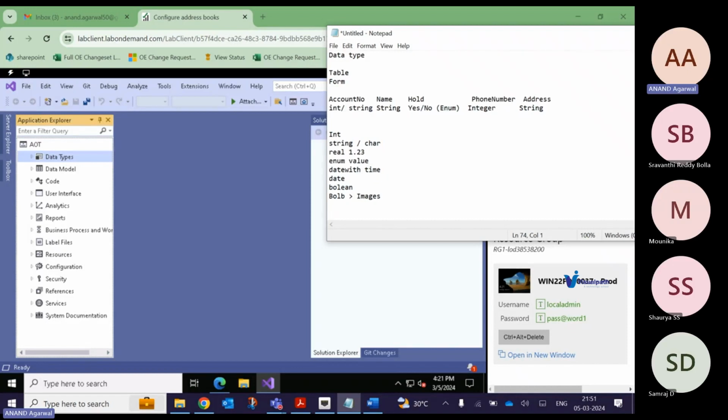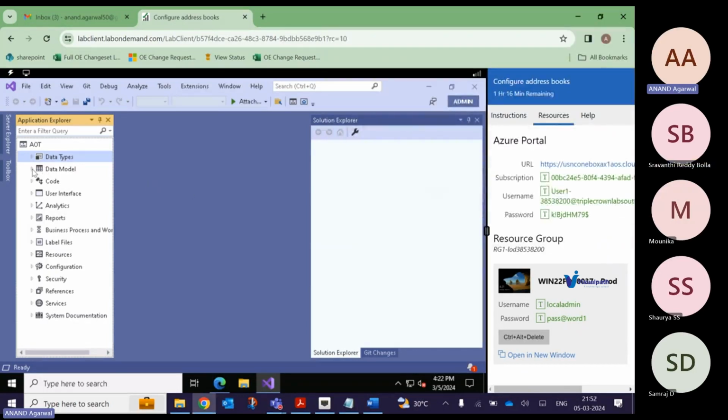There is one more which is called container. I will teach you later; basically it is applicable for arrays, and it can be 1D or 2D. Now I'll show you in Dynamics AX how I can see the primitive data types. It's a very common interview question that some people may ask you.